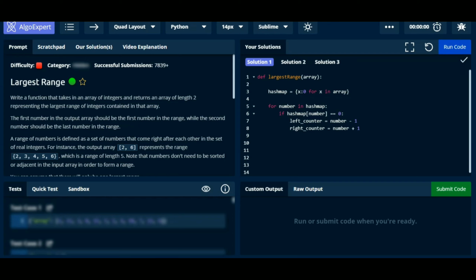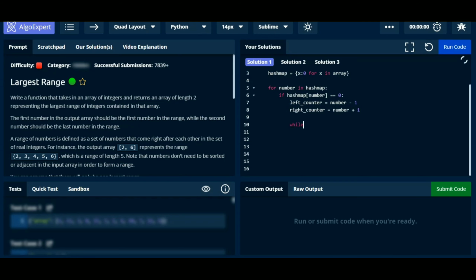So now let's move on to the while statements. We can just do while left counter in hash map. Why am I doing this? I want to first check if left counter is there in the hash map. Basically I want to check if left counter is there in the array, because if left counter is not there in the array, there is no point in checking it. So we want the left counter to be in the hash map, only then we can continue.